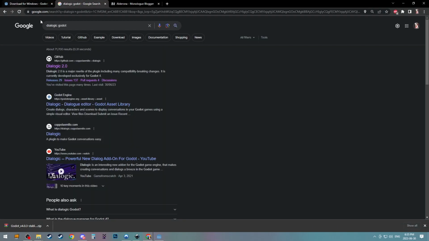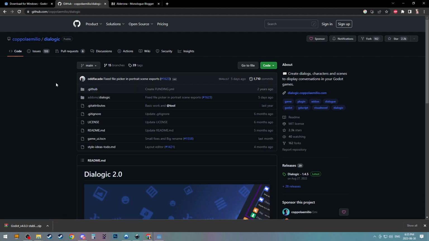Next, we're going to need Dialogic for Godot, and we see right here is Dialogic 2.0. Click on that. That one's for Godot 4. There is an earlier version, Dialogic for Godot 3, but we're not going to worry about that unless you want to port. You could actually export your old Dialogic to Dialogic 2, but that's just another tutorial. And for now, we're just going to download this.